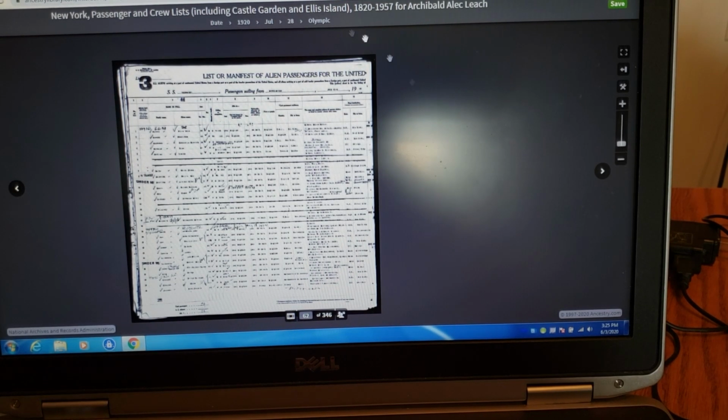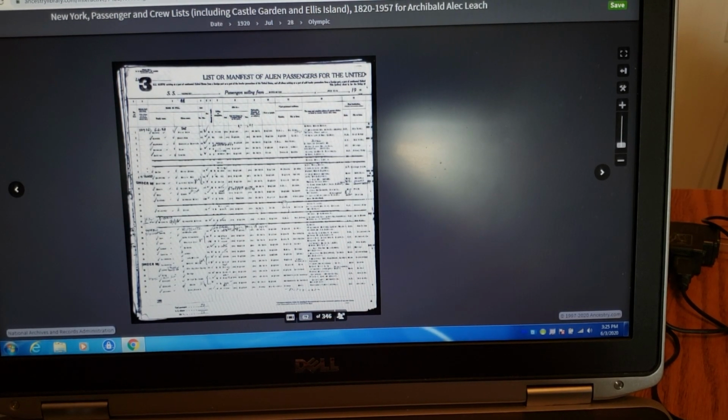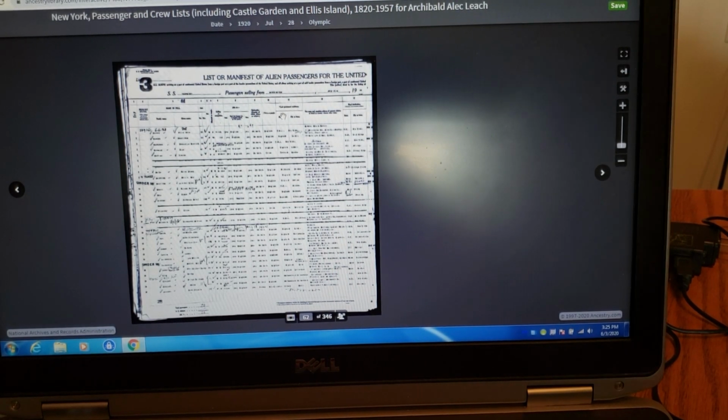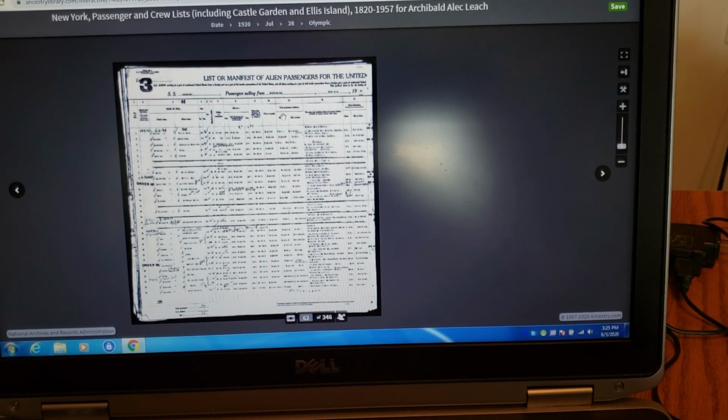So here's Archie Leitch's passenger list for the first time he came to America. So that's the end of my presentation today.